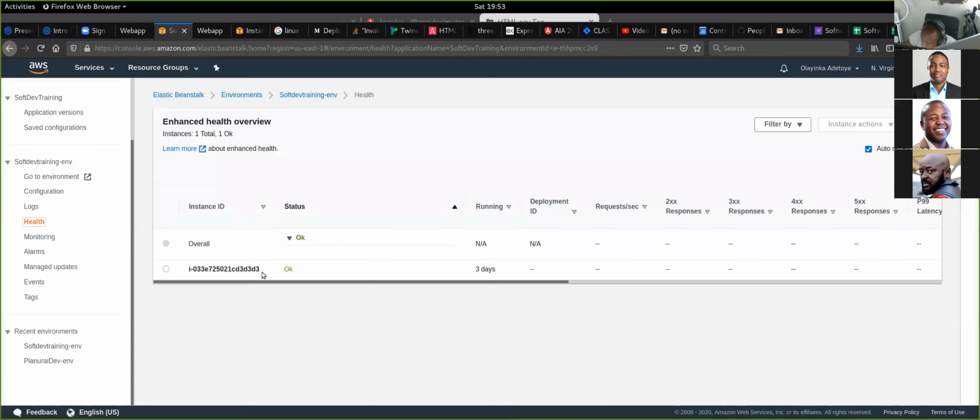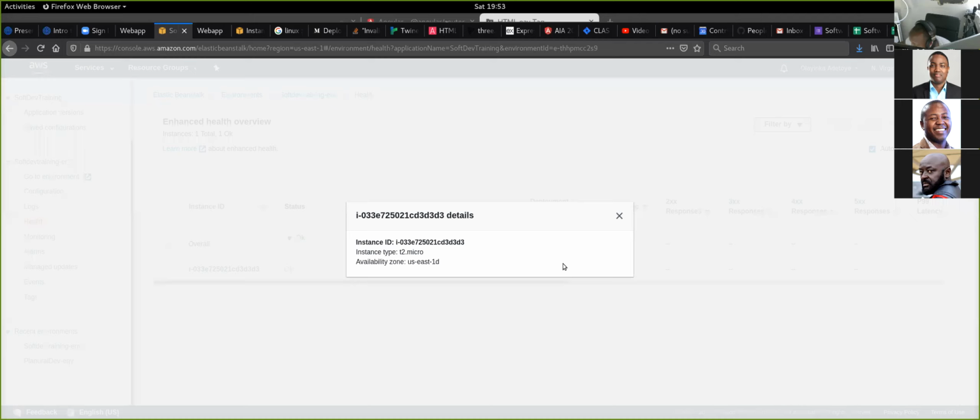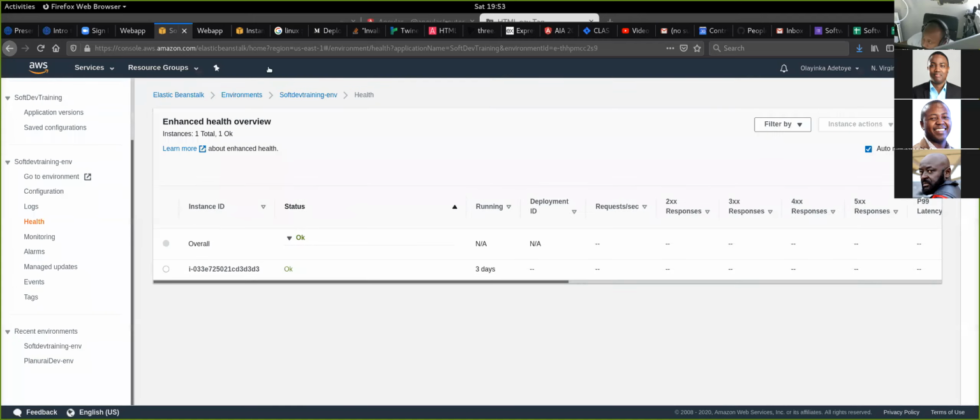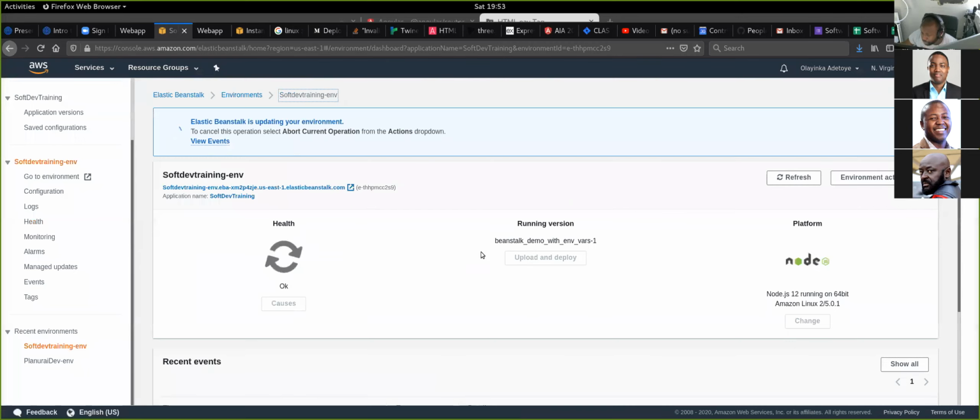You see this here? In instance health, I only have 1, and this one is okay. But let's see, when it completes setting up my environment, you're going to notice that it will spin up 3 instances, because I said a minimum of 3 instances. And I will always have 3 instances at least.